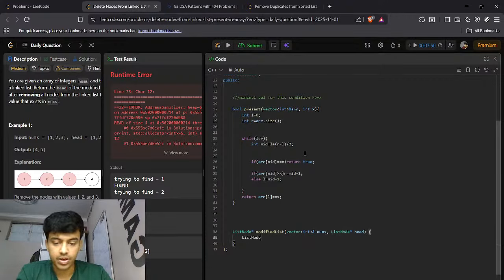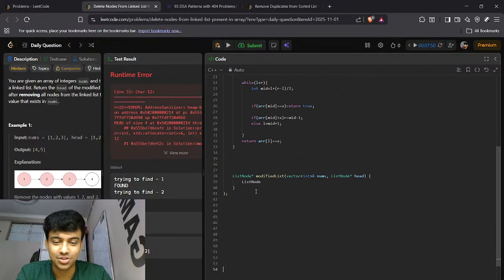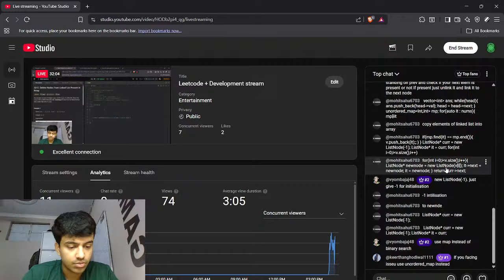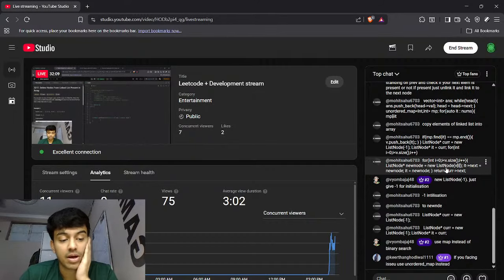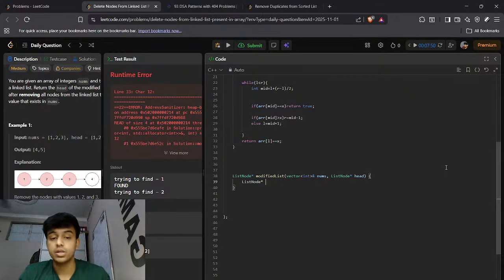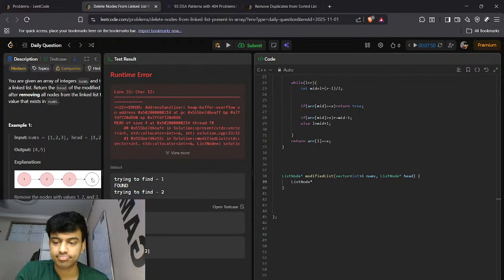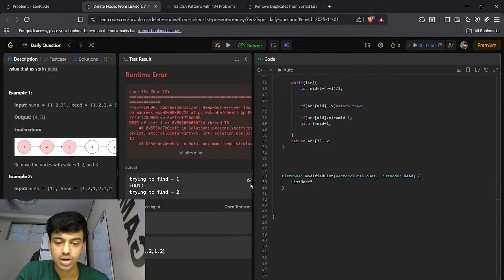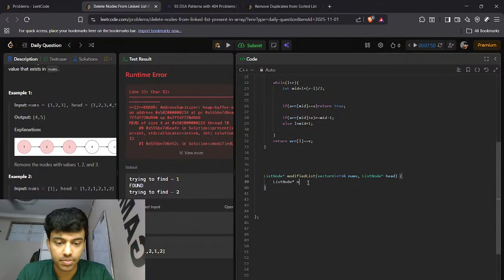Now make a list node. I know I'm doing some pretty stupid mistake. I think the people in the chat must be raging about how someone can be so dumb. So we make a list node star. Okay, use map. If you're facing issues, use unordered map. Oh yeah, we could also use map. Okay, makes sense. Let's try one last time with binary search. If that doesn't work, I'll move to map.